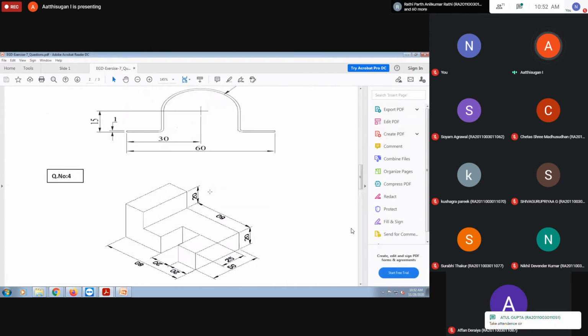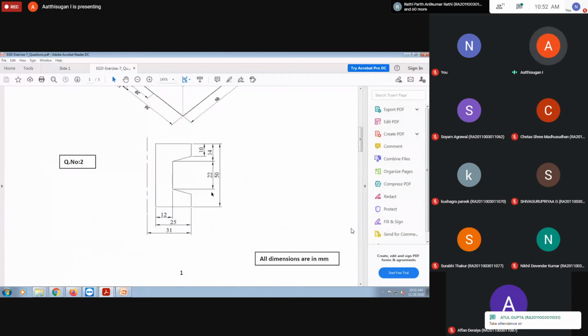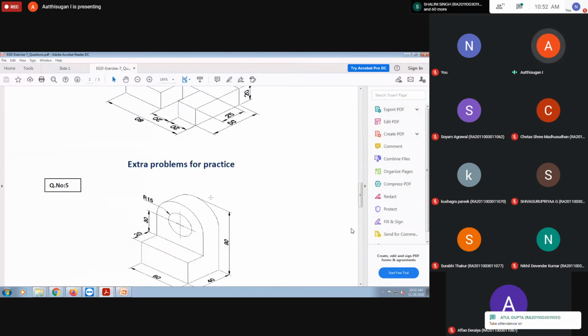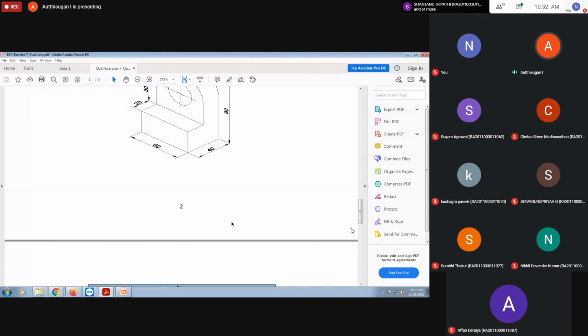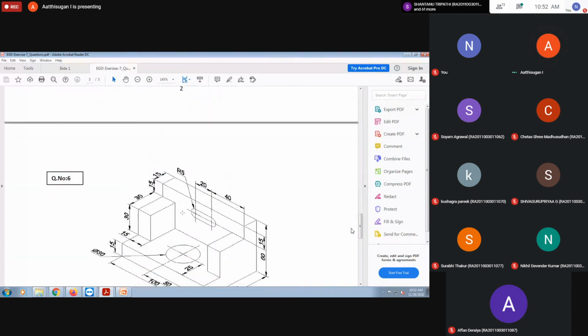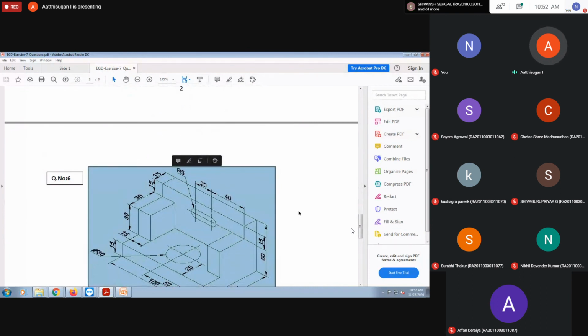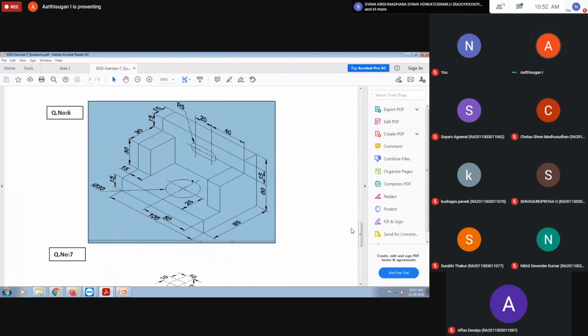Again, repeating: the first 4 questions are mandatory for the evaluation, 10 marks. The remaining questions you can practice, because this is only for practice. But these questions will most likely come in your model exam or unit exam also, so you may get doubts. So just practice the others.